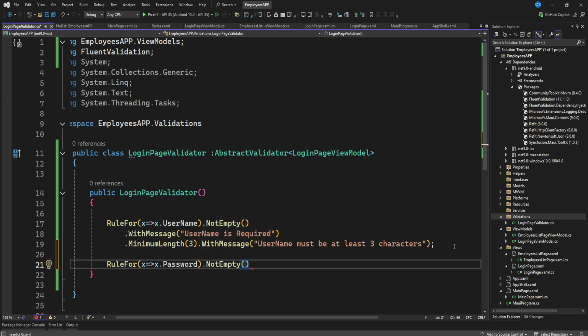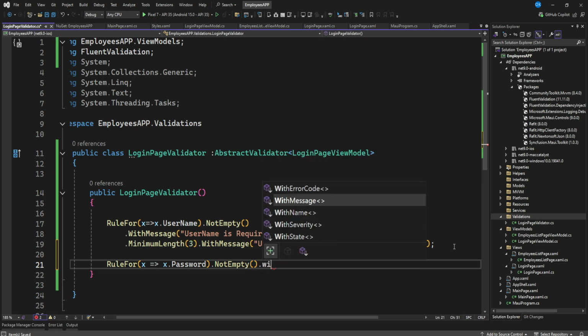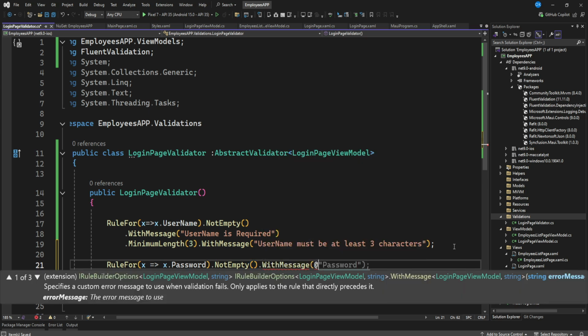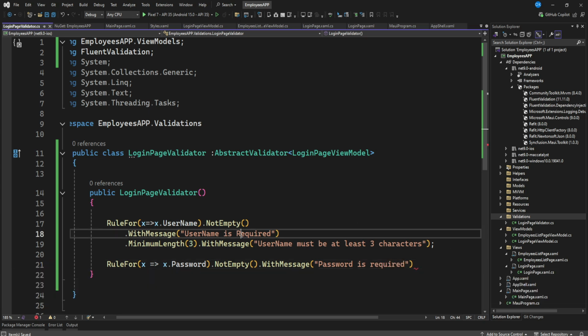Should not be empty as well. So if it's empty, we also pass a message. So we say with a message, and we can pass a message here. Say password is required. So we say password is required.